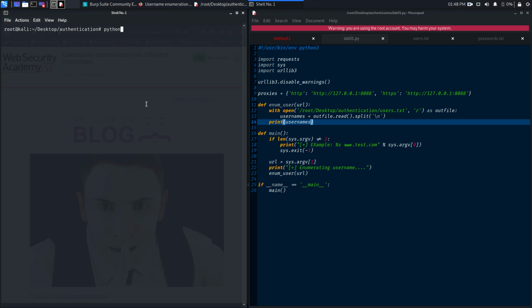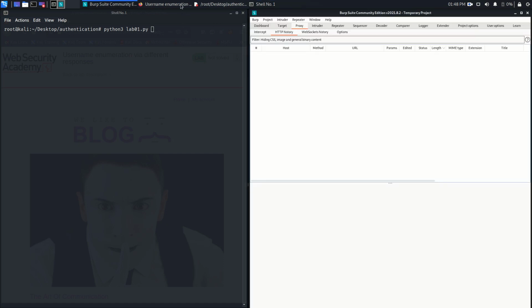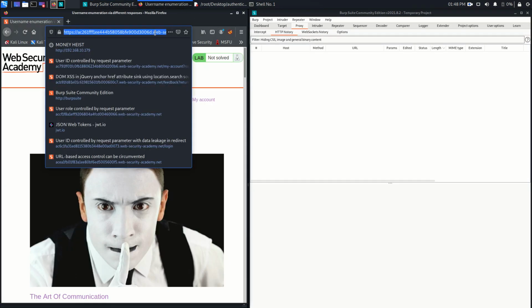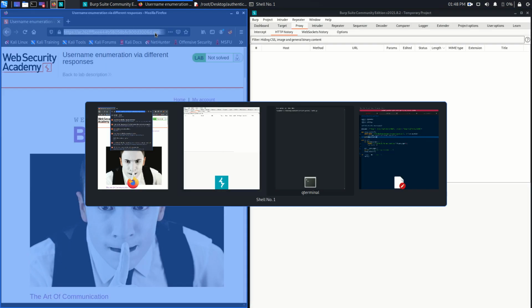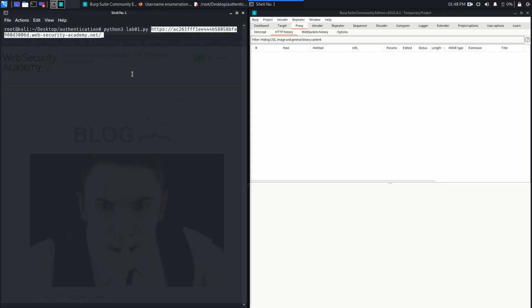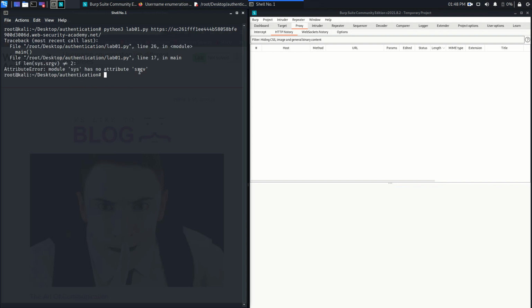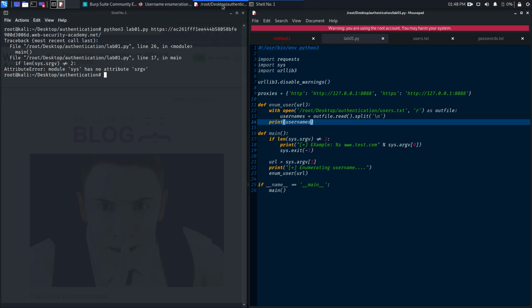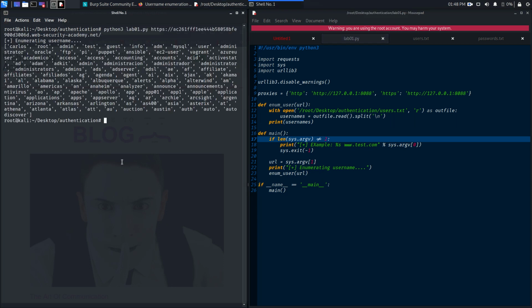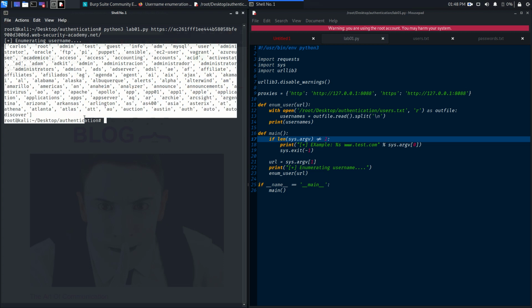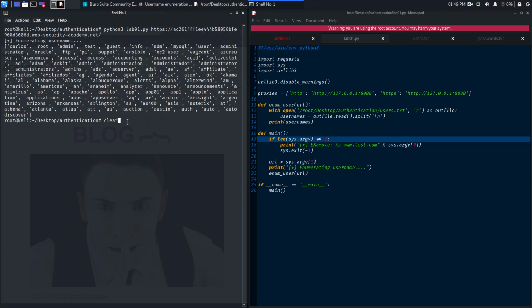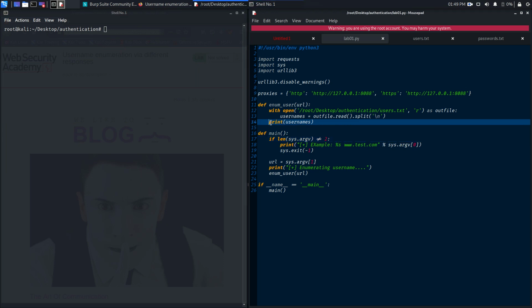So Python 3 lab 1, and it needs the argument, copy and paste it here. Oh, okay, I made a spelling mistake here. Sorry. Save, and let's do it again. So you can see in a list it put all the usernames, and we need this actually. So no need anymore for this.